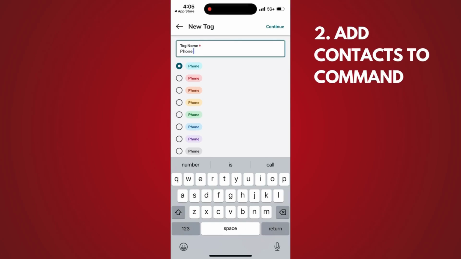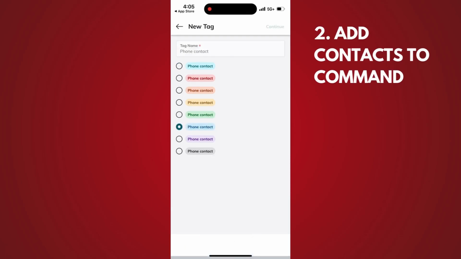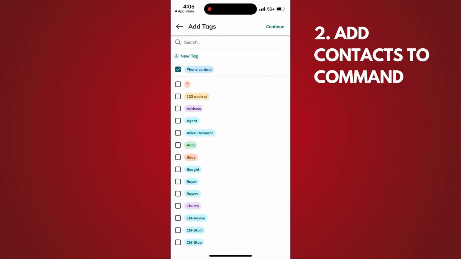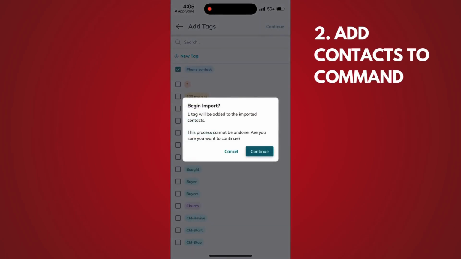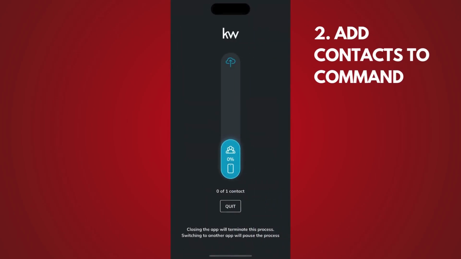And what tags are in Command are just a way that we can group our contacts together. So common ones you'll see are like buyer and seller. But again, adding a phone contact tag to this will allow you to easily find those in the future. Feel free to select the tag color just for your organization purposes. And then I'm going to click Continue. And that will import that tag with all our phone contacts. Once you click Continue and Import, those contacts will move right into Command so that we can start reaching out to them right away.